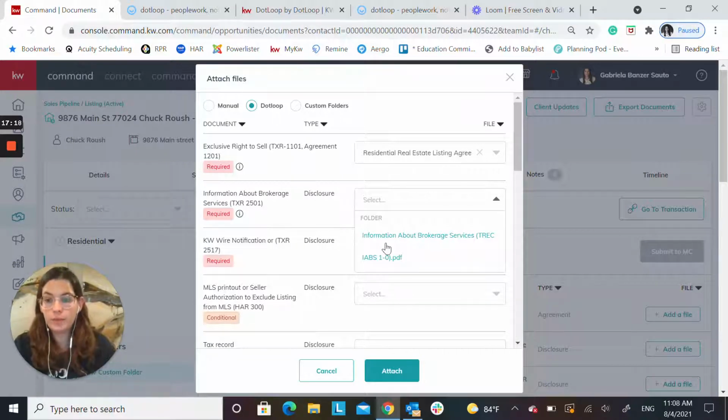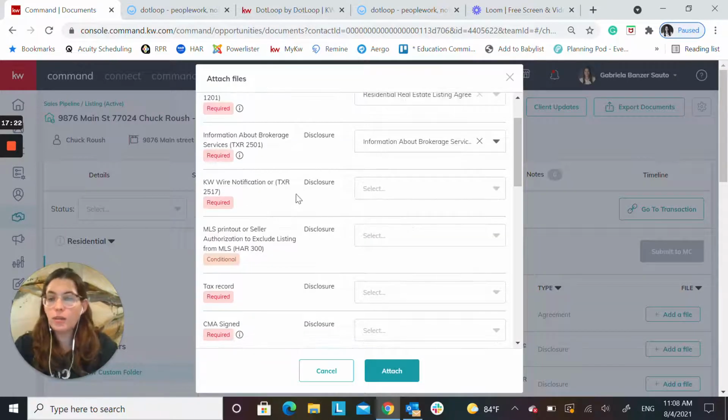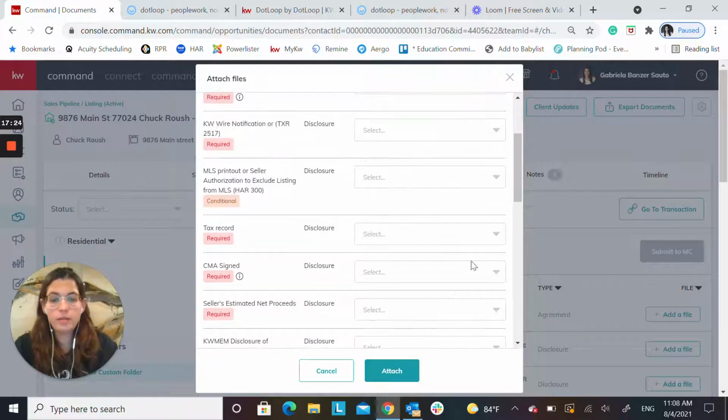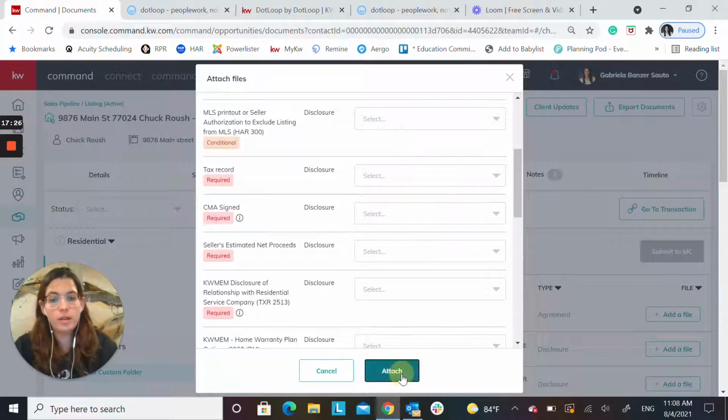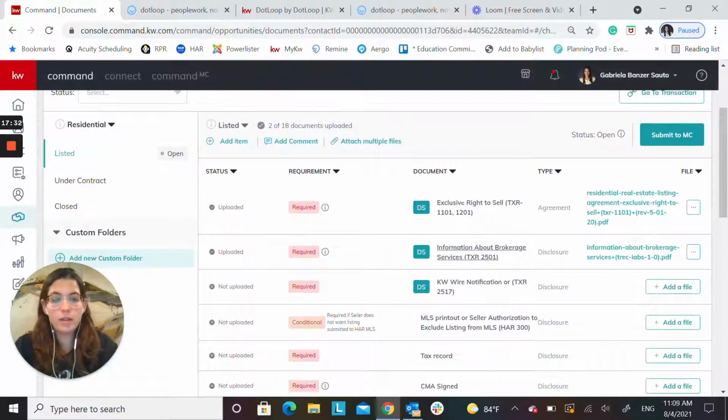So now I'm going to add my IABS, and you're going to do that with all the required documents, right? So once you're ready, we're going to do this with everything, and then you're going to click on attach. Once you do that, look what happens. Right next to your placeholder name, you have the actual document right there. This is how you know if it successfully uploaded into the placeholder.